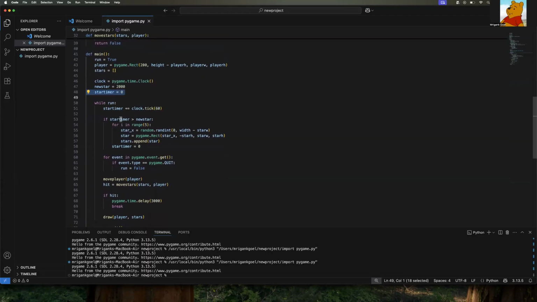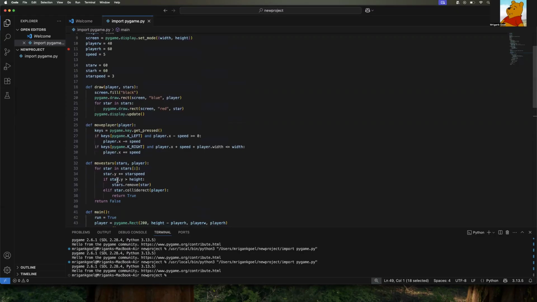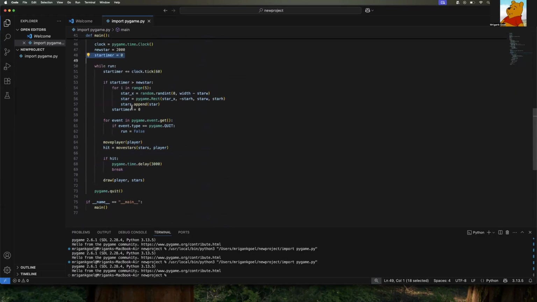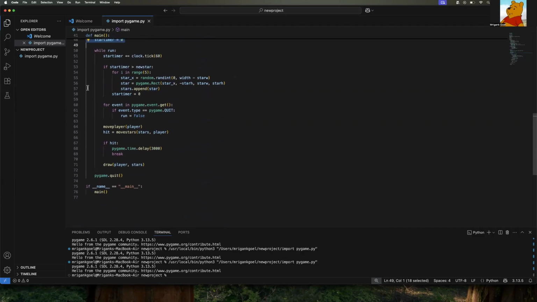So if the star timer is greater than the 2000, it's going to create up to 5 blocks per row. This is a random integer for where the star is going to be. This is to create that star, to append it to the list so we can use this code and reset the star timer at 0. So it waits about 2000 microseconds.